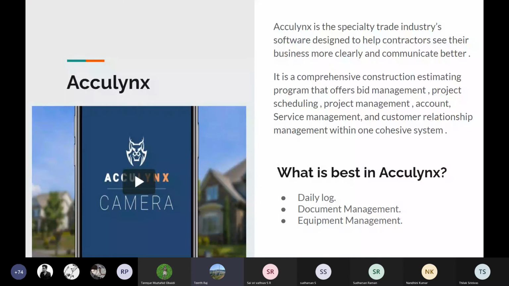So, AccuLinks. AccuLinks provides tools to help users manage the job history from lead to payment. AccuLinks ensures that every person in your team is connected and works in synchronization, and that all tasks are planned and well organized. People are given access to the information they need, which they can reach from just about anywhere. The best parts of AccuLinks are daily log, document management, and equipment management. It is best for residential and commercial roofing companies, insurance, restaurants, and contractors. It is used due to comfort and familiarity.